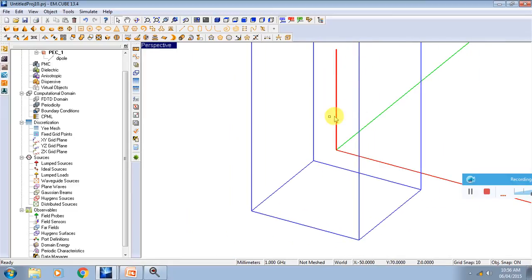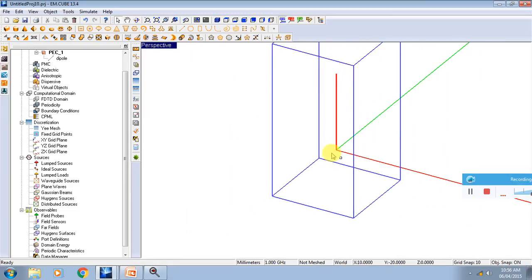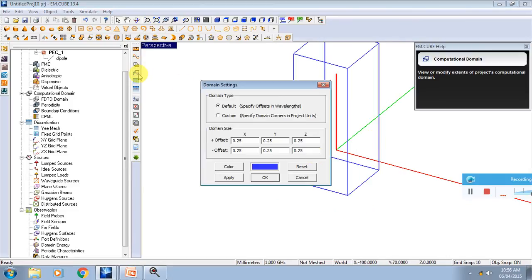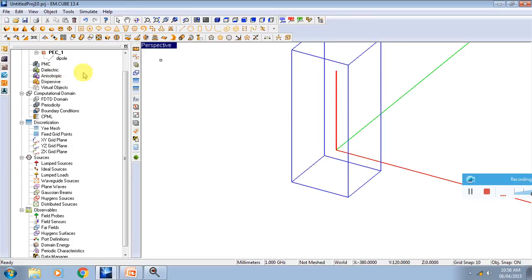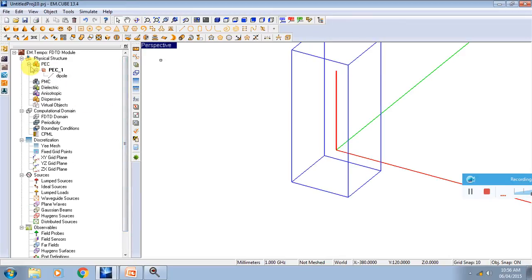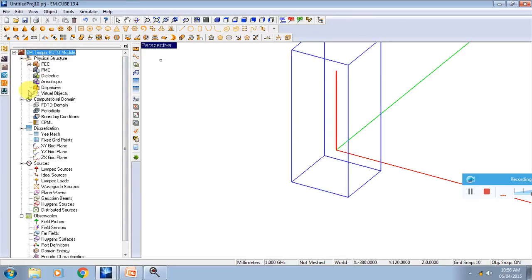Now this blue box you are seeing is the FDTD boundary box. This boundary box is coming due to this setting. These settings are already done automatically, so there is no need to edit them. So our first dipole drawing is over, so we have to close this dipole drawing.